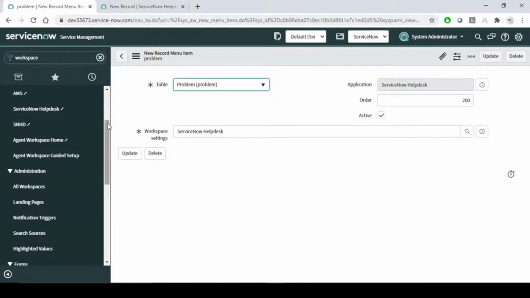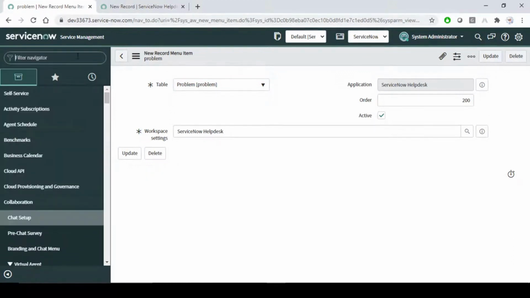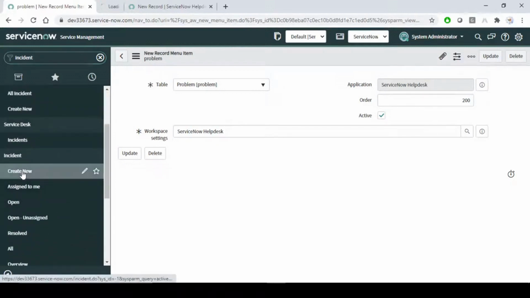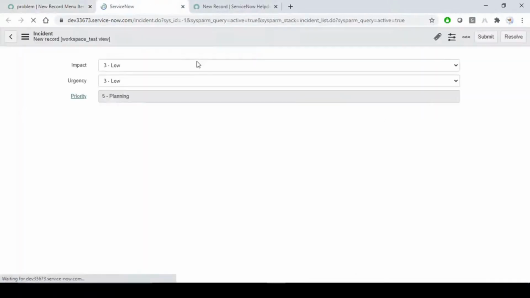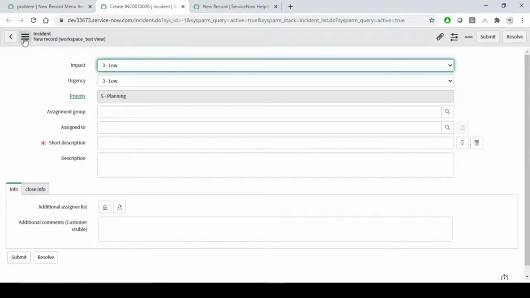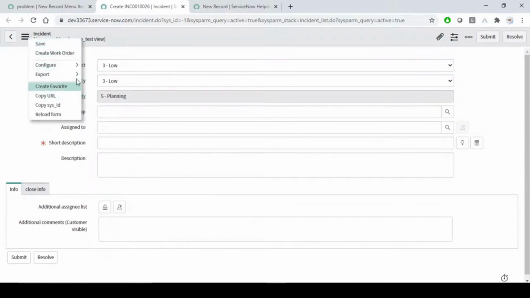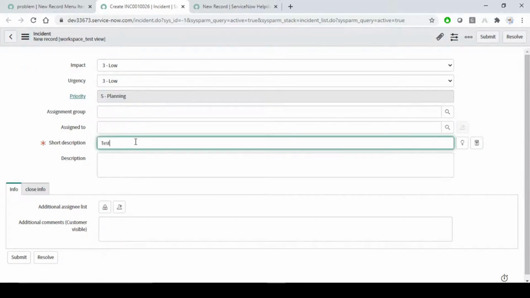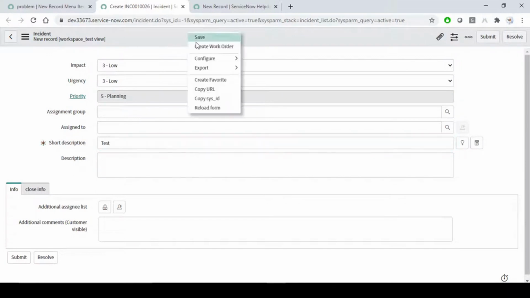So what I mean to say is, let's say I'm opening an incident. Here I'm creating one incident. Let's say not on this view. I don't know why it is coming this way. Okay, fine. So let's say test. Right, I'm just saving it.